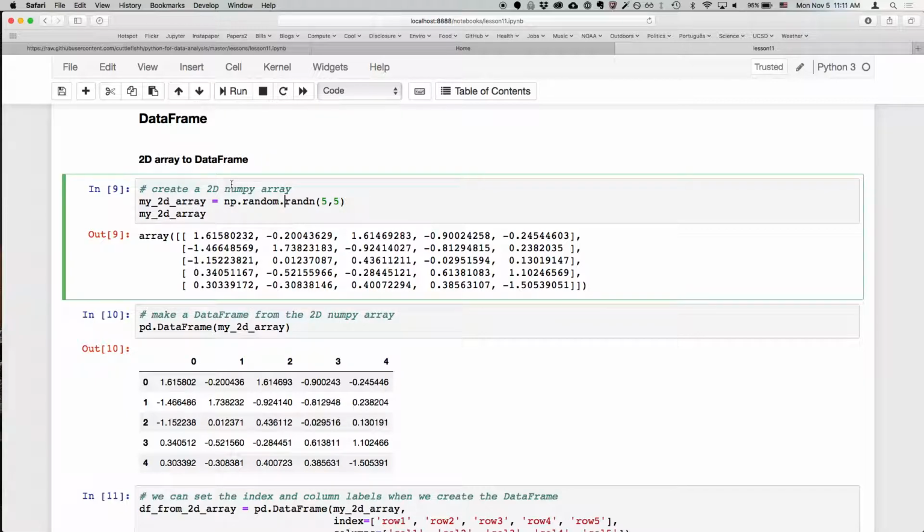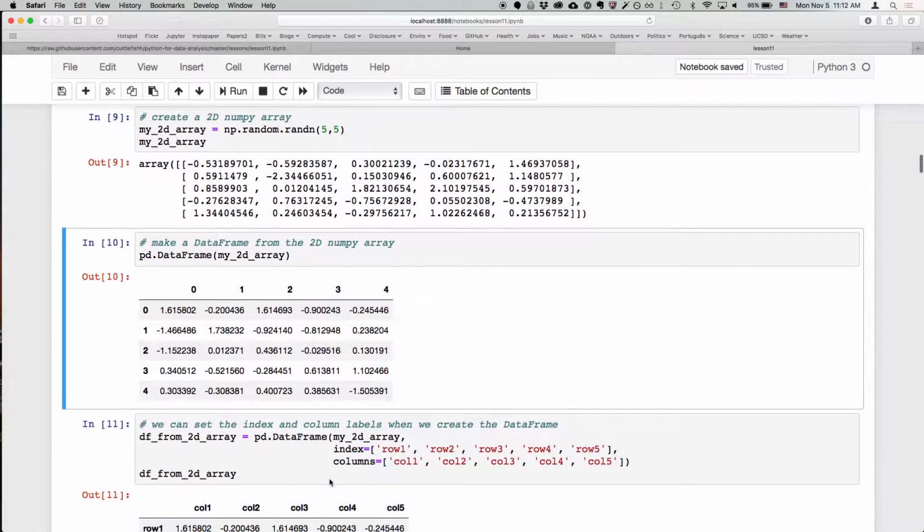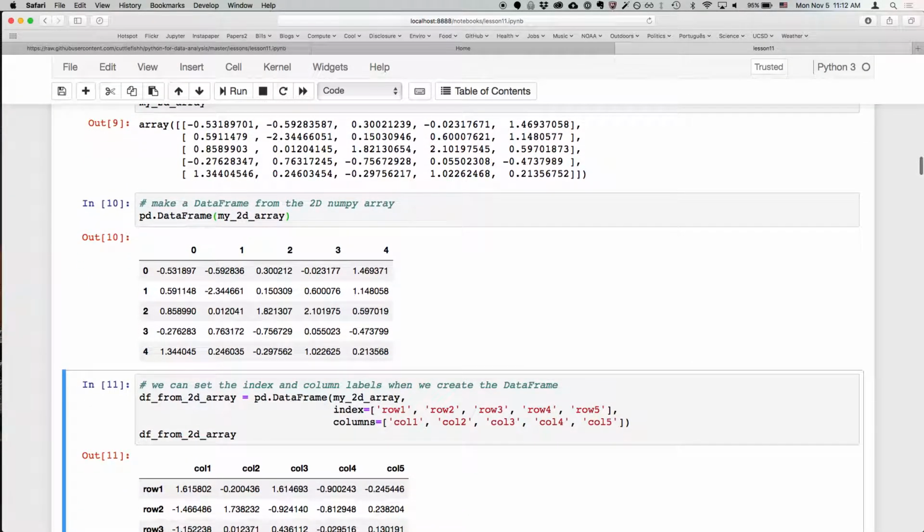So with a data frame, in this example, we're going to take a two-dimensional Numpy array of random numbers that are normally distributed. So we're going to use this random module and this randn method. So we're going to get a 5 by 5 array. And then from that, we can just pass that to the Pandas function DataFrame, which will make a data frame from that. And now we see that we have this data now in a table.